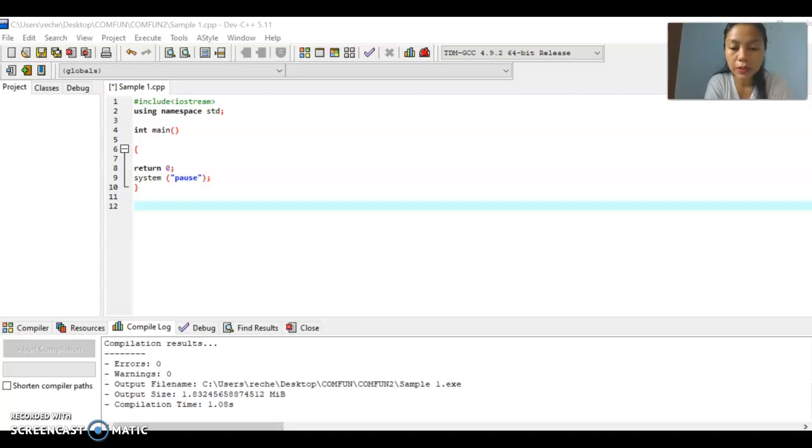So for this video, I'm going to show you how to use void functions and also how to use value returning functions with switch. Okay. So I already saved this file with the name sample1, and I already have the essential parts of the program.